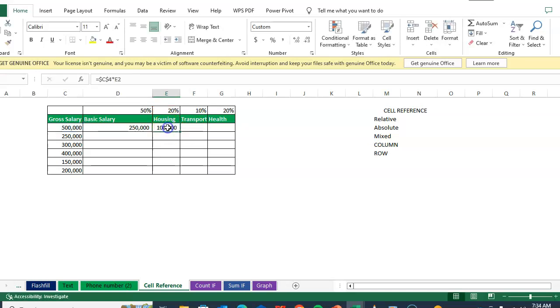Same thing if I copy it again and I paste here, you can see again that 10% of 500,000 is 50,000 naira. So what this is doing again is that it is picking this fixed, this absolute data reference, and picking this relatively. So that is how you know the difference between your absolute and your relative cell referencing.